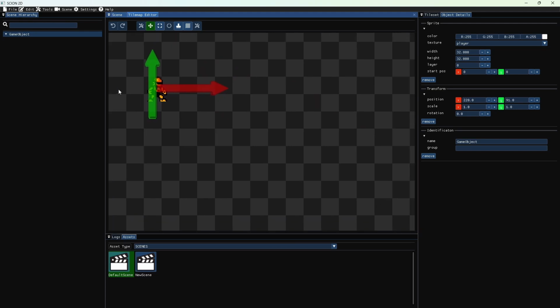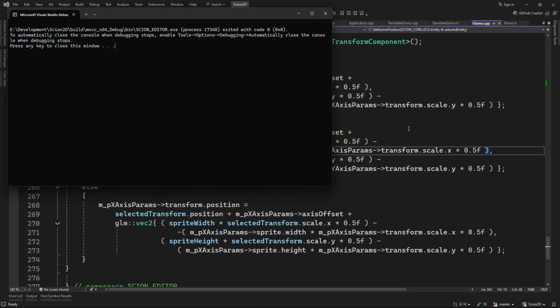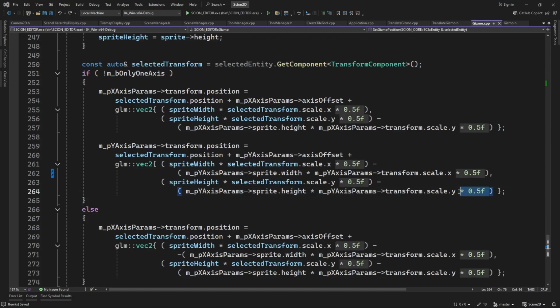Okay, it's scaling with us as we move. Great. So we need to figure out why this isn't up there. So we're missing something. The offset, maybe. Okay. So the issue is actually easier than I thought. It's actually just this here. I actually don't want this to be half. I want it to be the whole thing. And that should do the trick.